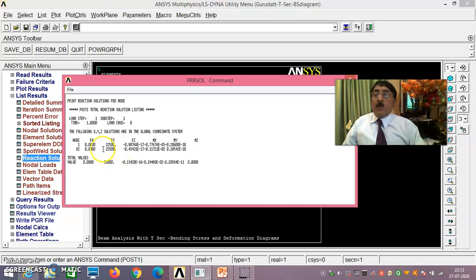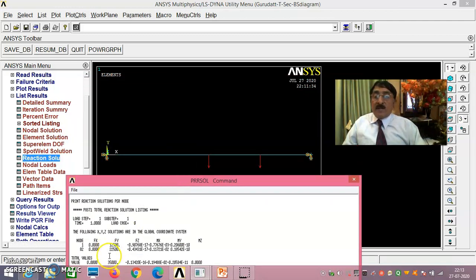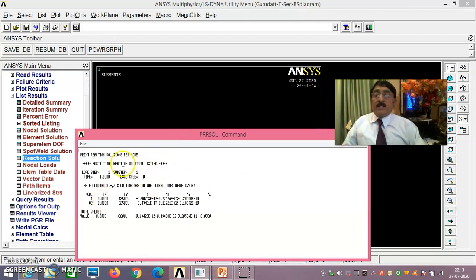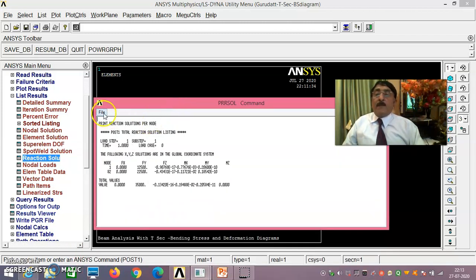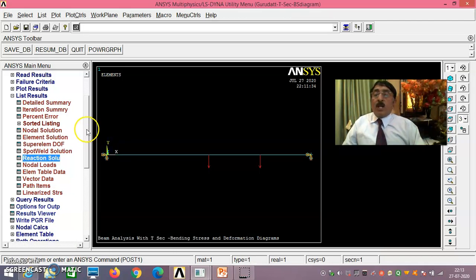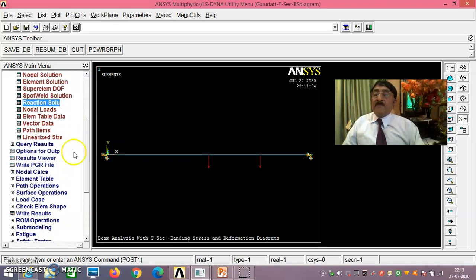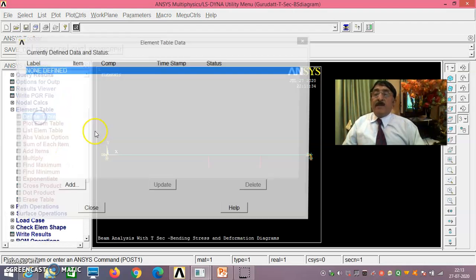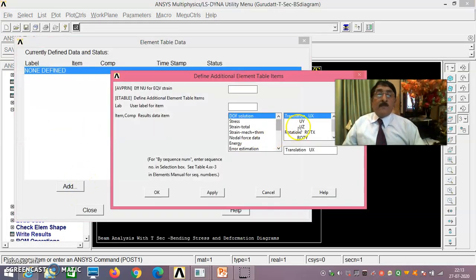Then you see here, node 1 is 12,500. Node 82 at the last is 22,500. I have already told you, these are the reaction solutions you should get, and with reference to this only we have done everything. That means the reaction solution is proper now. Once the reaction solution is proper, then you go to element table, define table, add, by sequence number 34 you take, apply.